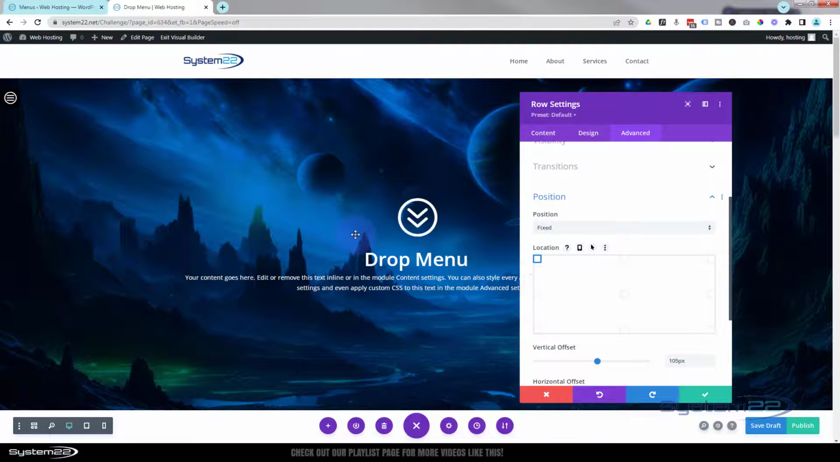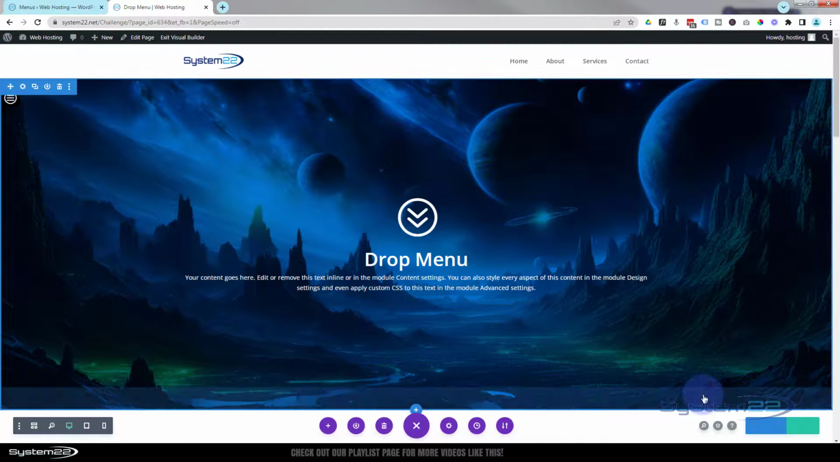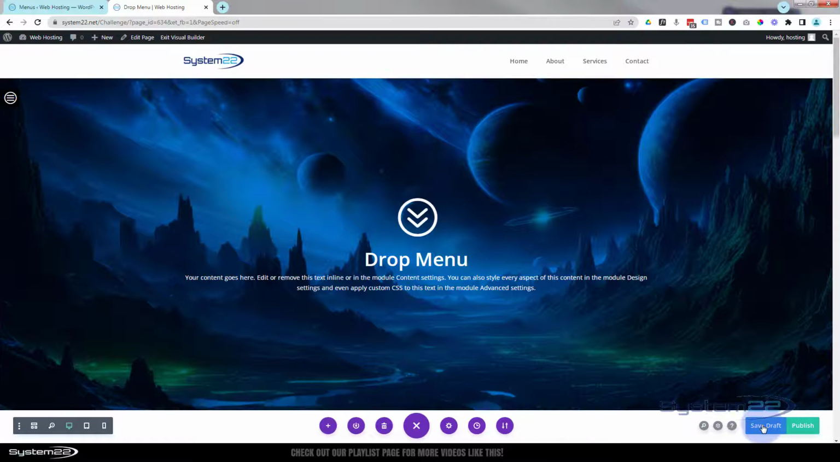Great, well everything seems to be working. Let's check it out on the front end to make sure that it's going to all work. I'm going to save everything here. I'm going to go down to Save Draft or Publish if you're ready. And let's exit the Visual Builder.